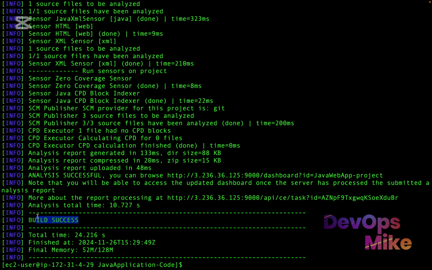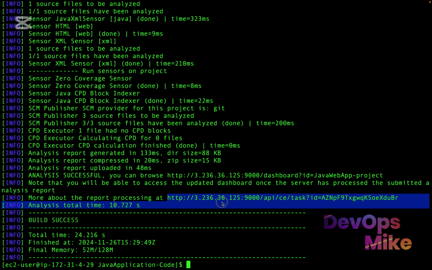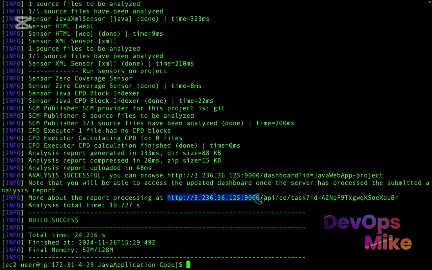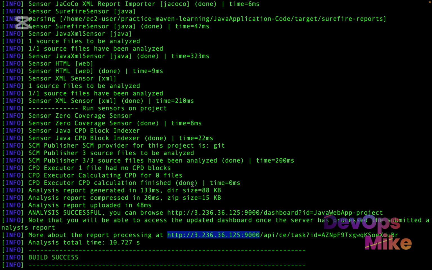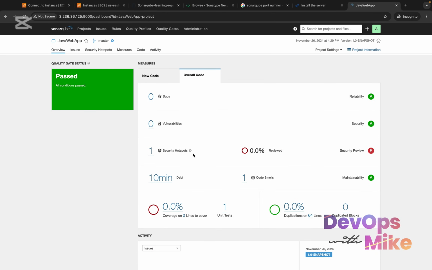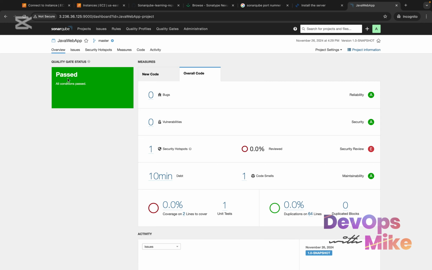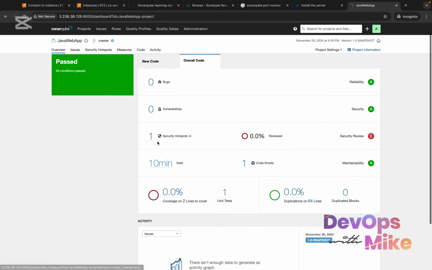Now if you have a build success, they say more about the report processing at this point. So you need to go back to your SonarQube server on your console to have more information on the scanning result. So I'll come back here. You see it has automatically put here that our Java web app has passed. If you come, you see we have 0 bugs based on the code base we submitted.